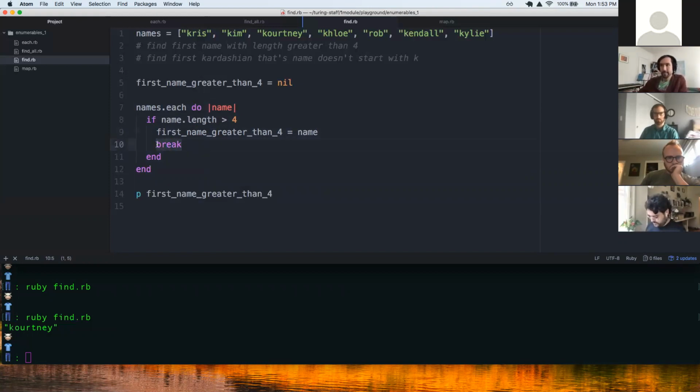What this is pretty much doing is, the first one it gets is Chris, right? So it's saying Chris's length is 4, that's not greater than 4. So it doesn't do anything here. Then it goes to Kim, Kim's length is 3, doesn't do anything here. Then it goes to the next one, Courtney, Courtney's length is greater than 4. So we go in here, we reassign this variable first name greater than 4 to be the string Courtney. And then it hits this break, which pops it out of the each, and it doesn't even go on to the next one. So it's only returning that very first one.